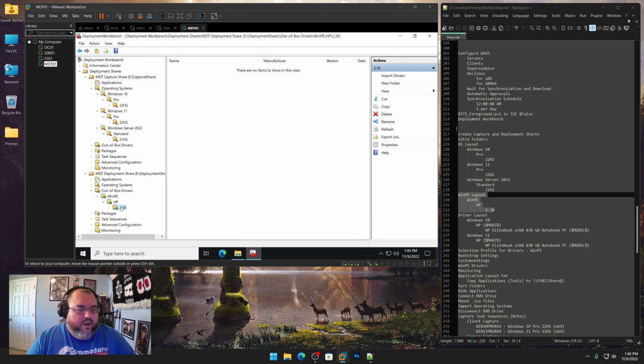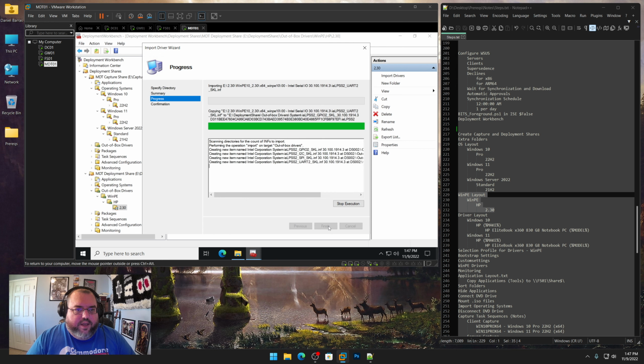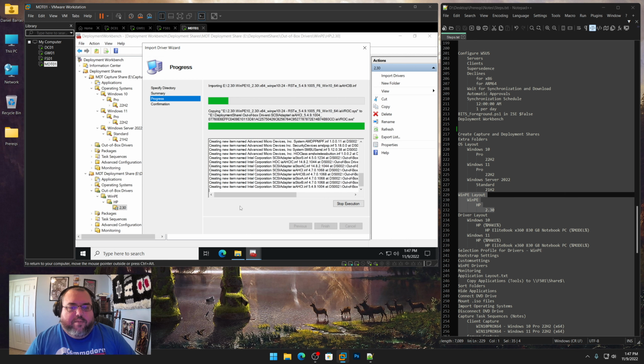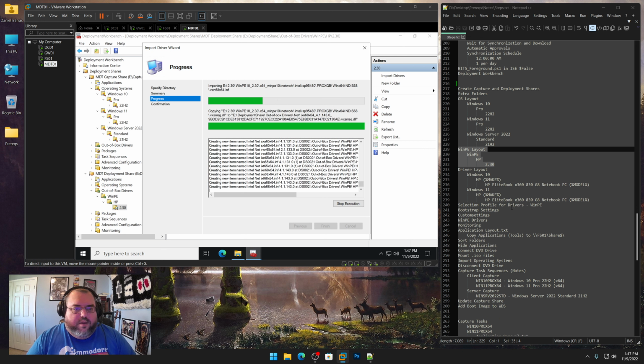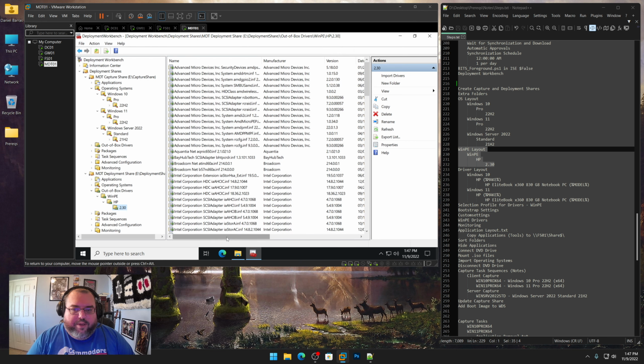There we go. Right click on 2.30, import drivers, browse, deployment share, and click on the 2.30. Click OK, next, and next. And you can see we're importing our WinPE drivers. Any yellow warnings you can ignore. Usually it's for x86 drivers, so we're not worried about that. Okay, there we go. All right, I'll pause this and come back when that's done. Okay, we're back. Finish. There's all of our WinPE drivers.